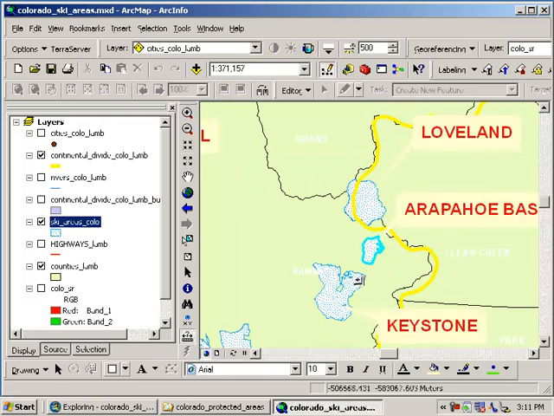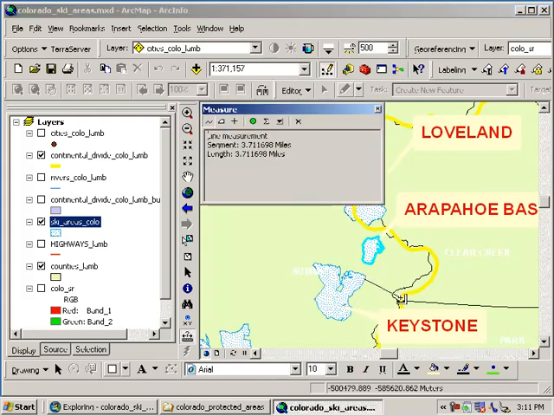Keystone, which we were looking at earlier. Let's just take the closest piece of Keystone to the Continental Divide and measure over to the closest part of the Continental Divide that we can see here, and we're just under 4 miles to the Continental Divide there. So Arapaho Basin makes sense that it's got the highest skiable terrain. It's truly very close to the Continental Divide, as you can see from our measurement.